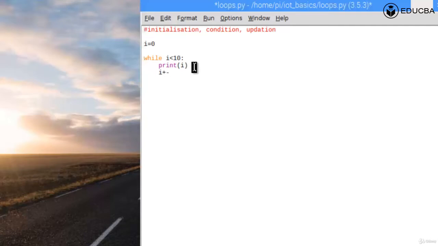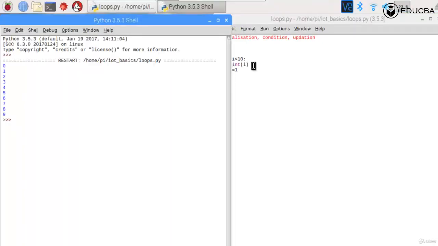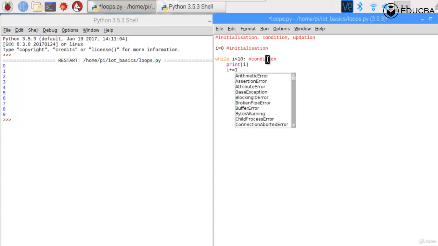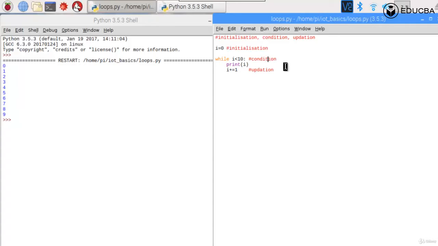Let's say i plus equal to 1 using an assignment operator. Now I have updated it. Now if I run this, it will go from 0 to 9, less than 10, right? So this is where you have your initialization. This is where you have your condition. And this is where you have your updation. Clear? Cool. Okay. So these are the three things that are required for loops.